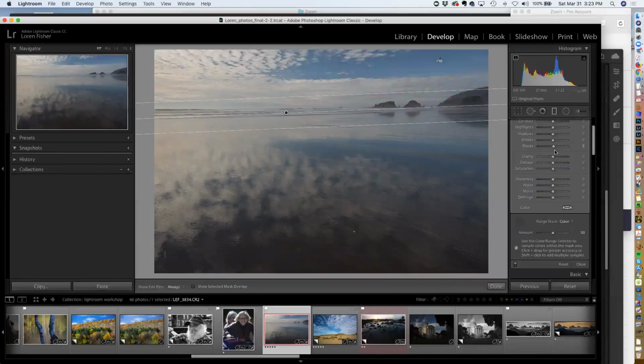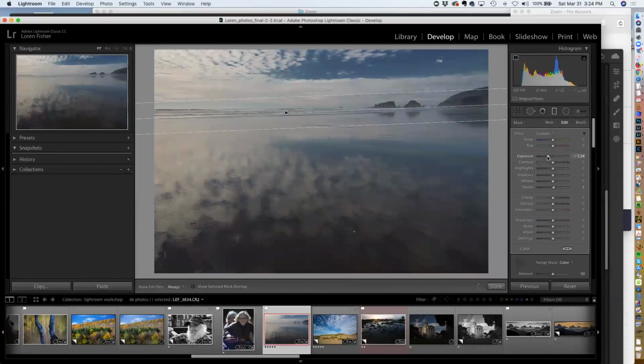If I turn off my mask, you can see now that I can change my exposure, and it's only going to affect or change the color temperature. So it's only going to affect the blue parts of the photo. This is really cool.